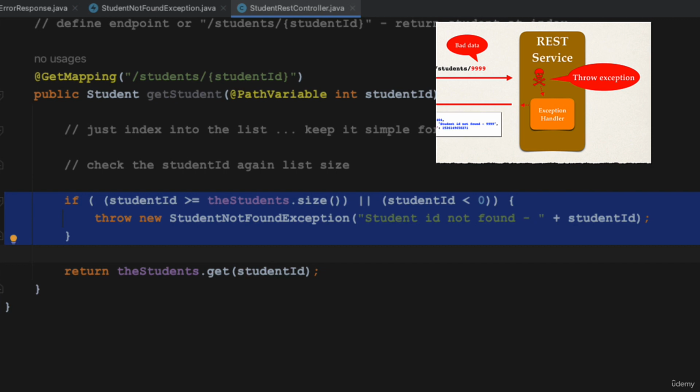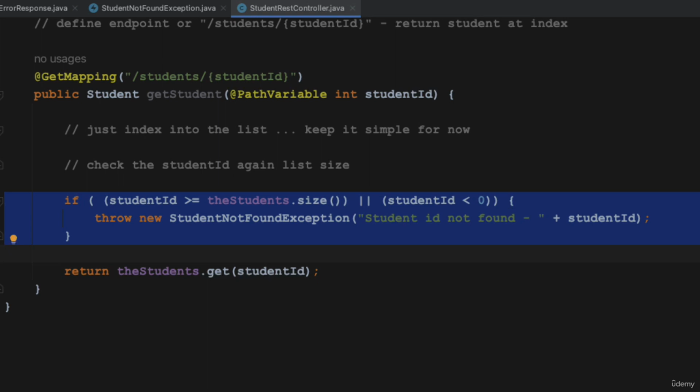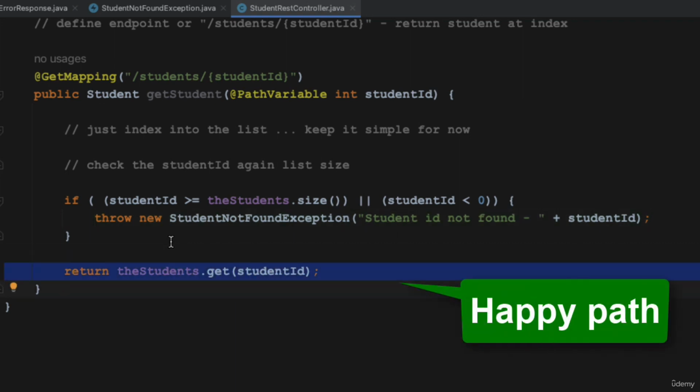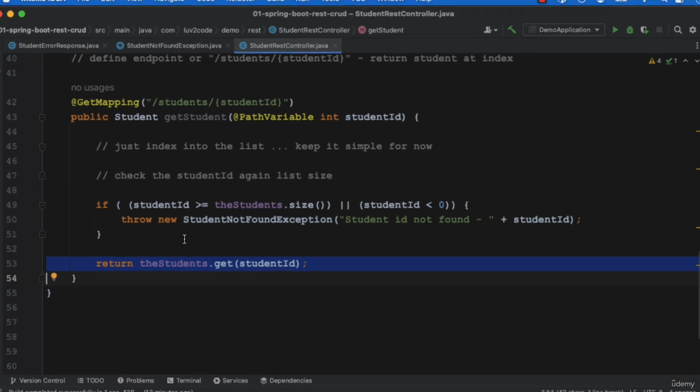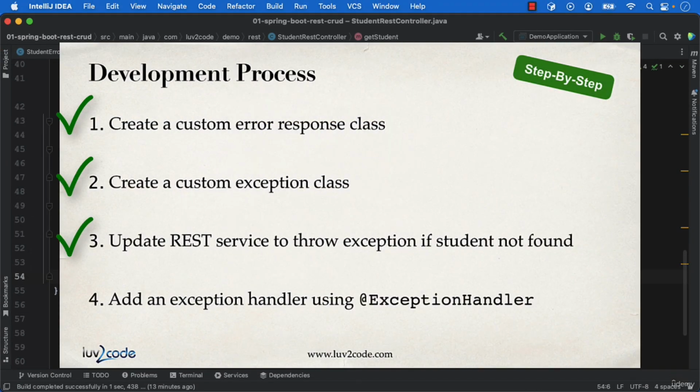Remember from that little diagram up top, data comes in, bad data, then we check that ID. And if it's bad, we throw the exception. So that's the logic to handle that part of it. And if everything's A-OK and we make it past that if statement, then we simply return students.getStudentID. So that's a happy path. They pass in a valid ID, we're A-OK, we simply get the student and return it accordingly. All right, so that's good stuff. That takes care of step 3 of throwing the exception.